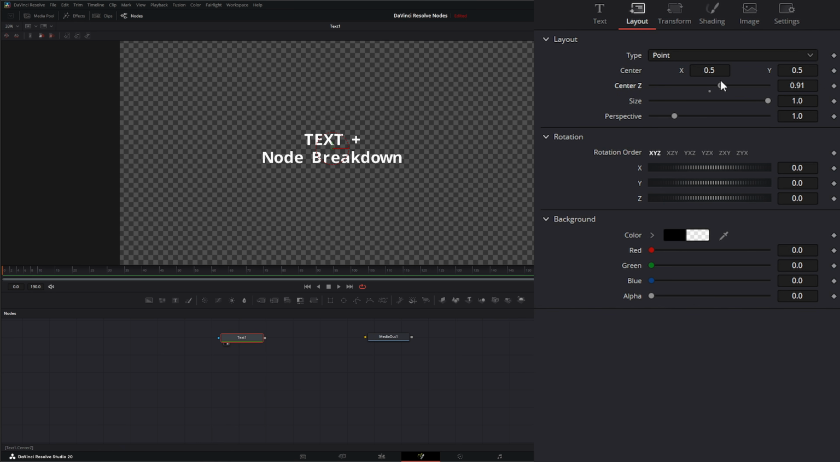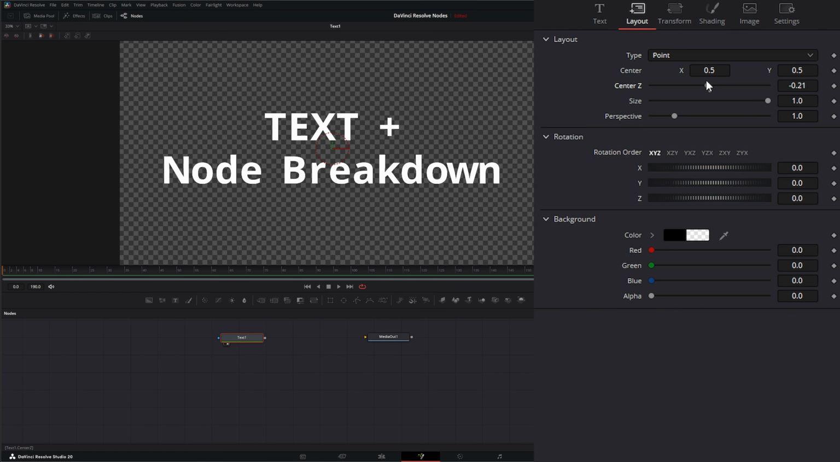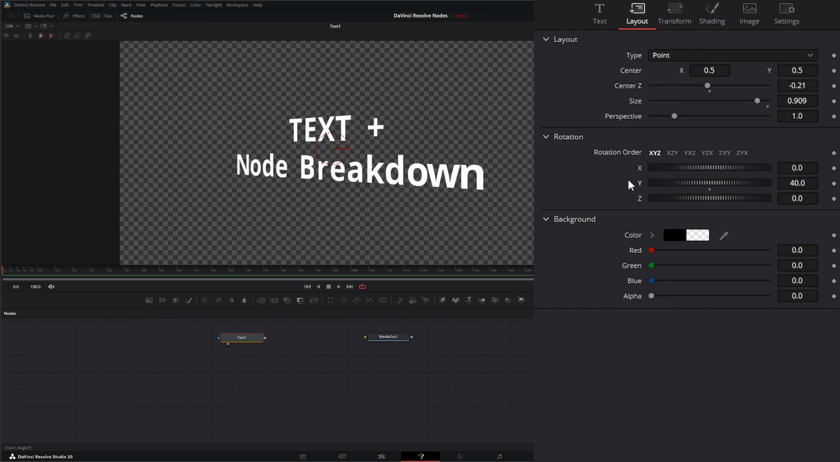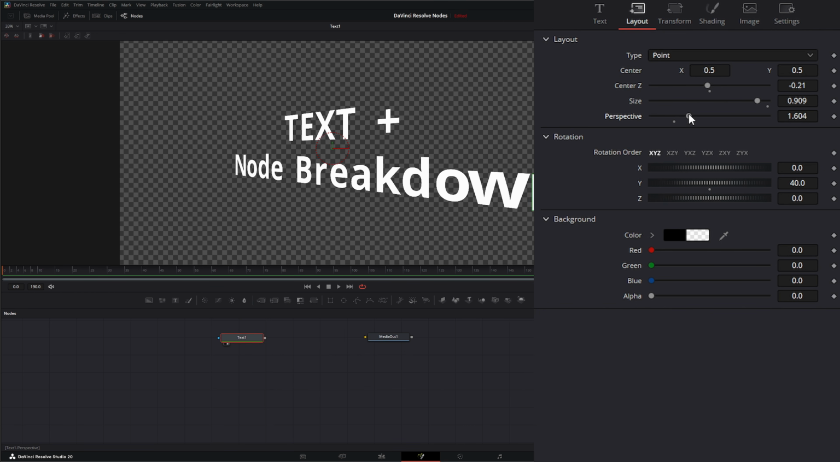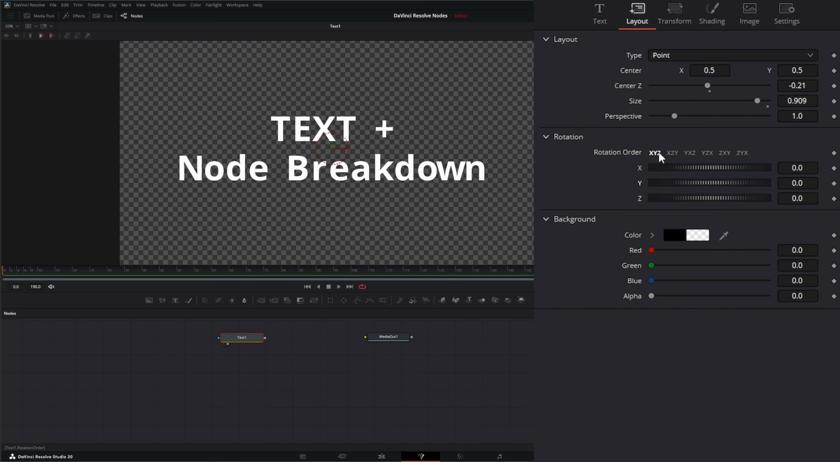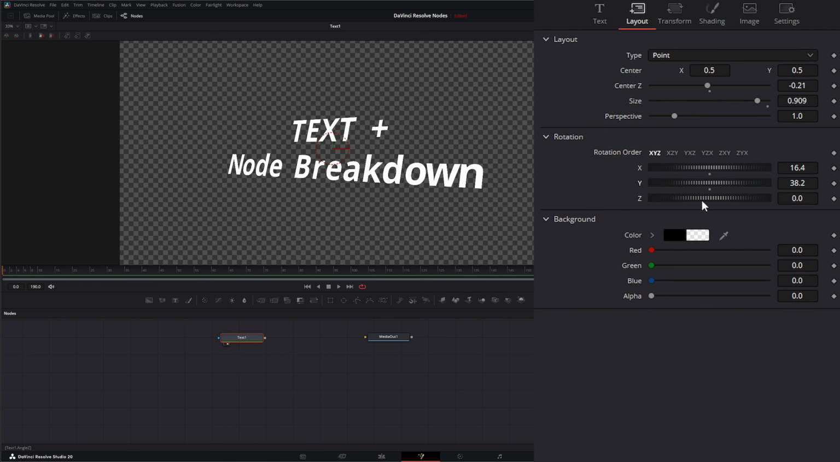And we can also change the center Z location. We can change our size. And we can change our perspective, but this isn't going to take place until we actually do a change. So let's say we rotate on the Y. We change this perspective. You can see we're changing the perspective of our fonts. Rotation is exactly that, and we can change our rotation order if we want. And we can rotate it on the X, the Y, and the Z.